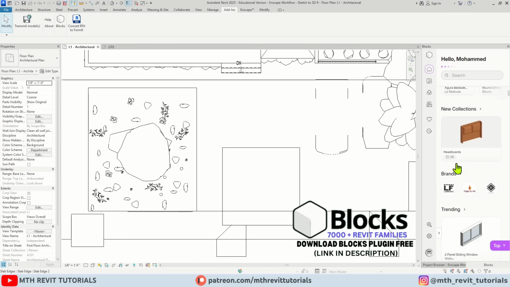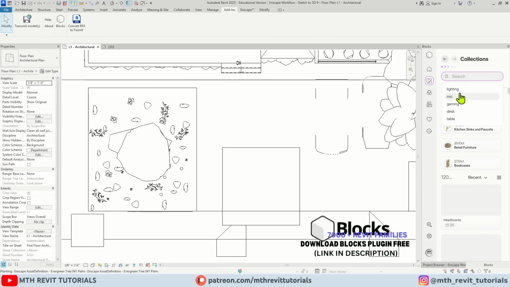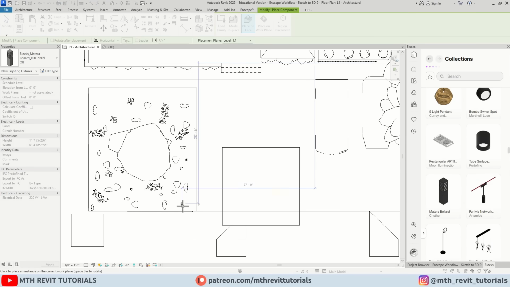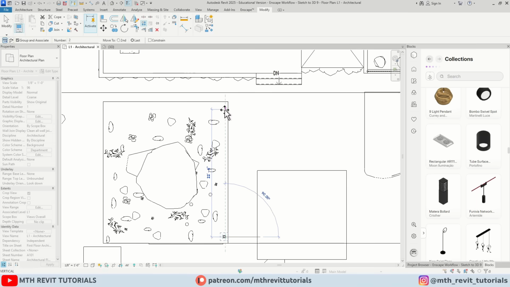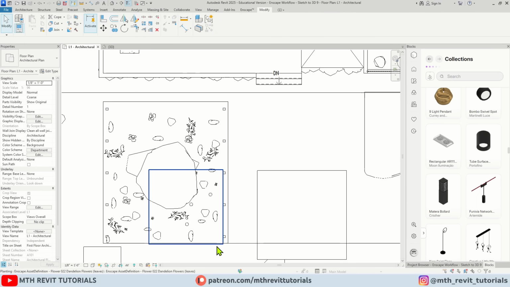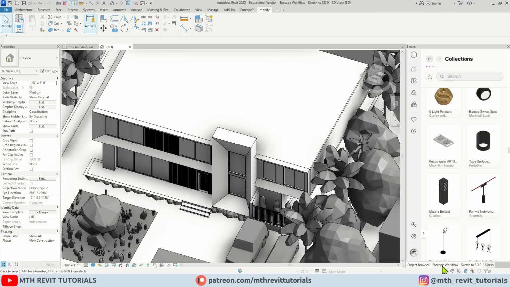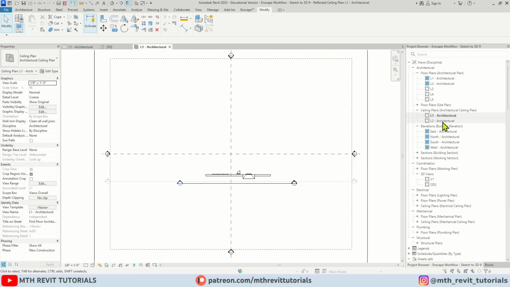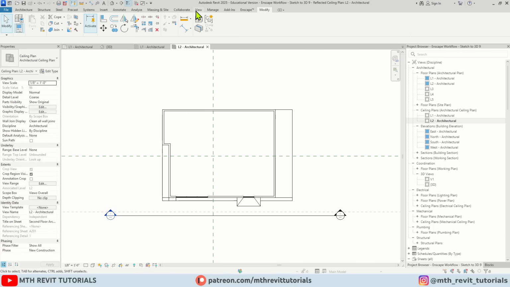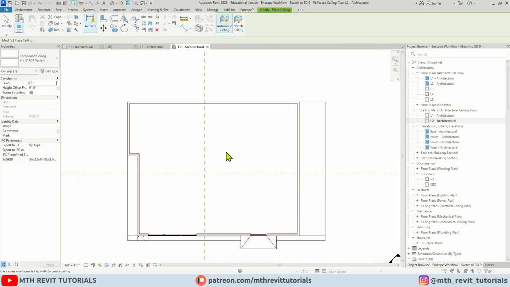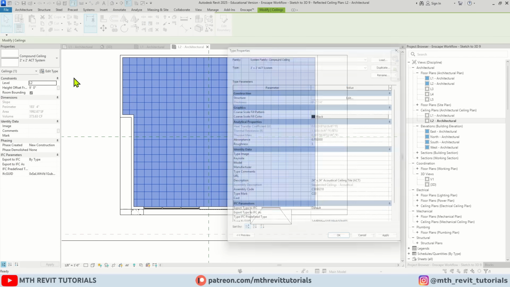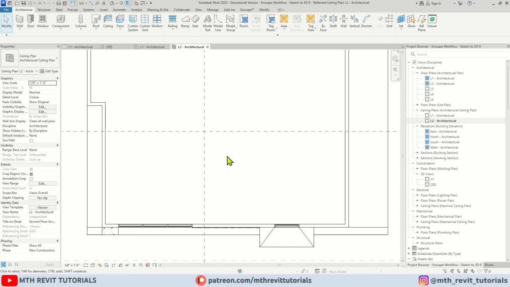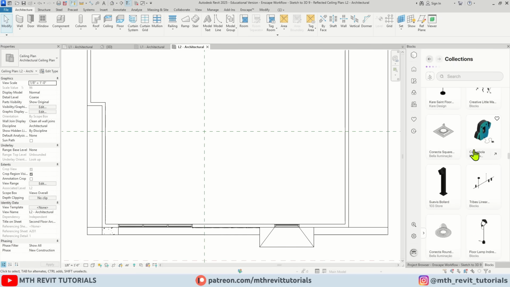Moving on, let's work on the lighting. I'm going to add lighting families from the blocks plugin. First, we will add some exterior lights. Once we finish adding the exterior lights, let's go to the ceiling plan. I'm not going to do any interior modeling in this video. We'll only focus on the exterior rendering, but we still want the interior to be lit up to make the rendering look realistic. And here we want to create a gypsum ceiling, so I am going to remove the finish or the ceiling tiles.